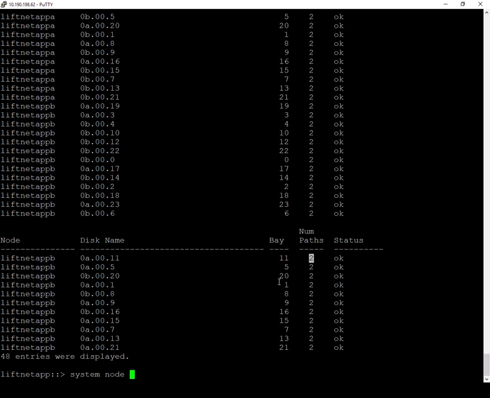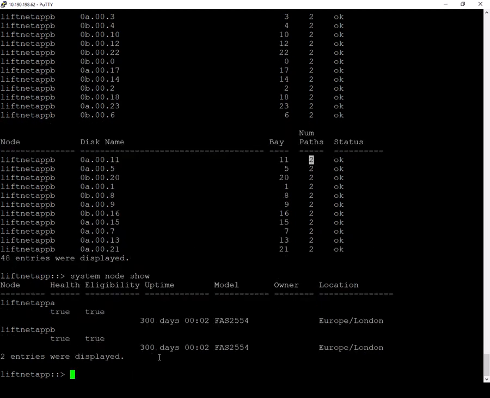So system node show tells how many nodes are present in the system. We can find out. This is one node, it is another node. So it is a two node cluster.